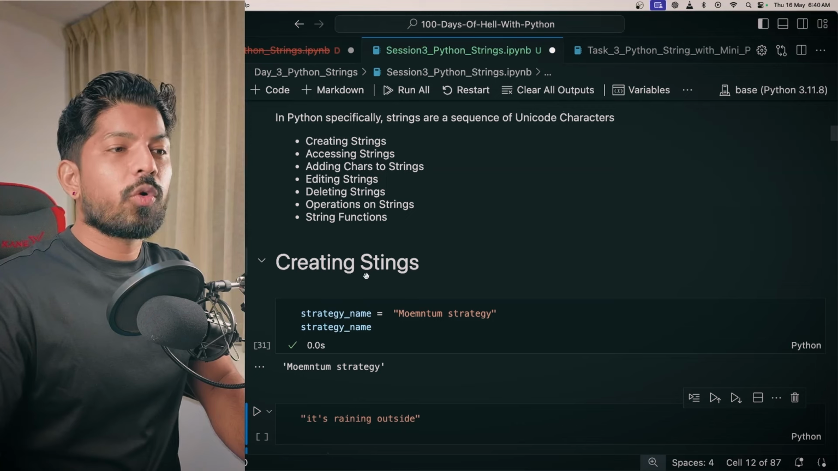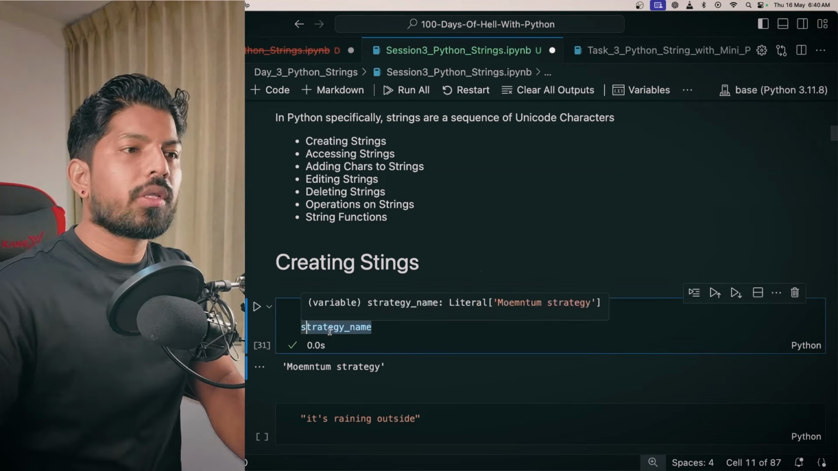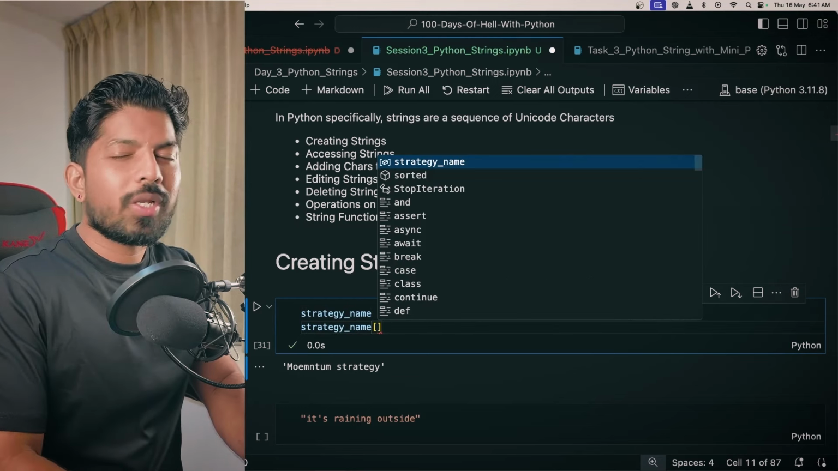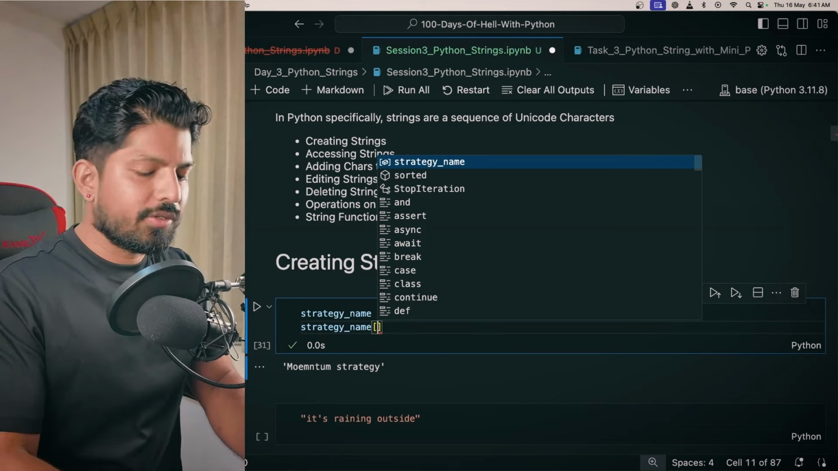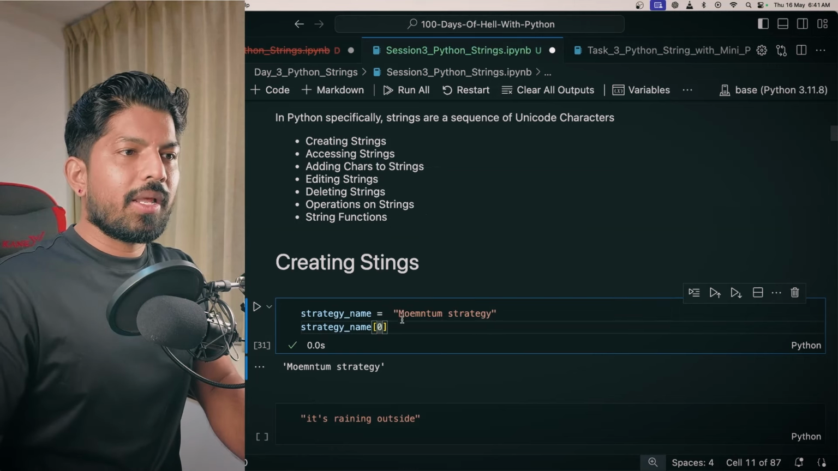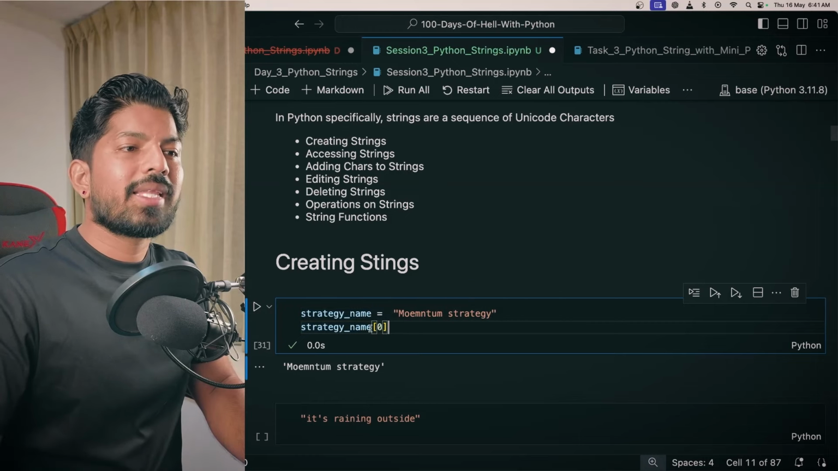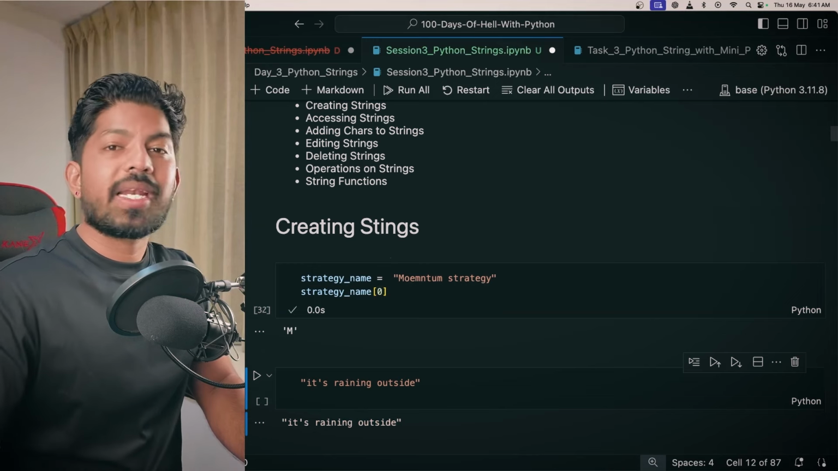So now if I want to access this string, this is the first way. We just write the name of the variable, and it will print out the whole string. But if I just want the first character, what can I do? I'll just write the index position of that character. So I want to access this capital M. I will write strategy name, then the square bracket, and then I'll mention the index position of that character. When I hit shift enter, it gives me M.